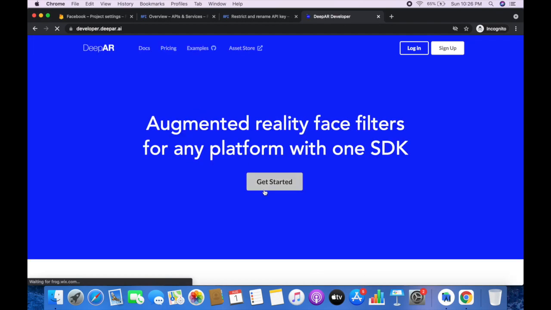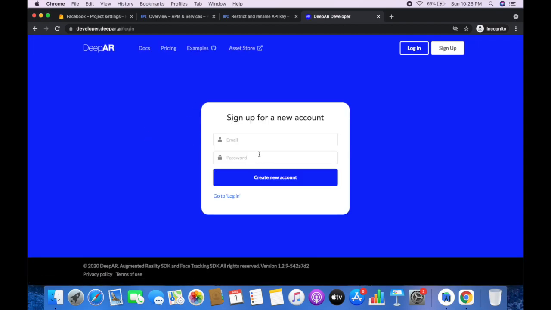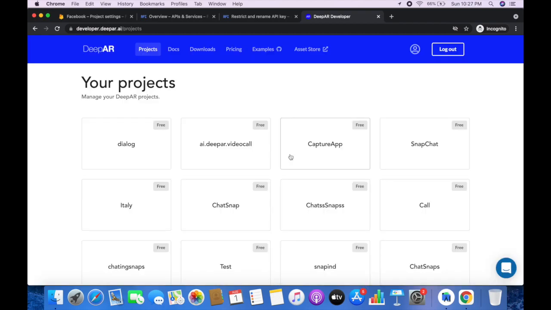Okay, then I'm gonna click get started. So you have to create an account if you don't have one, or if you have an account, just log in. So I will just log in. So I have logged in.